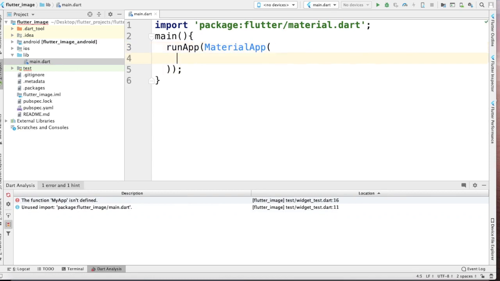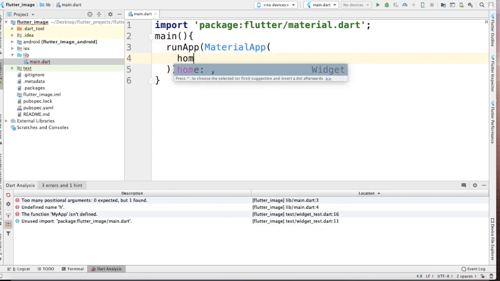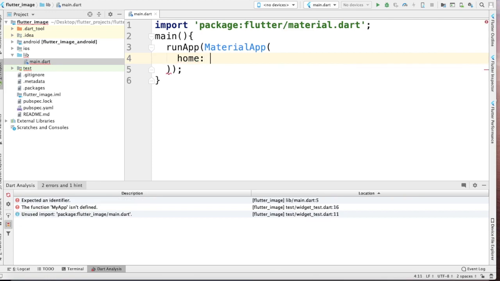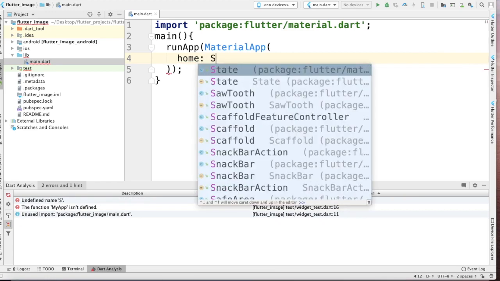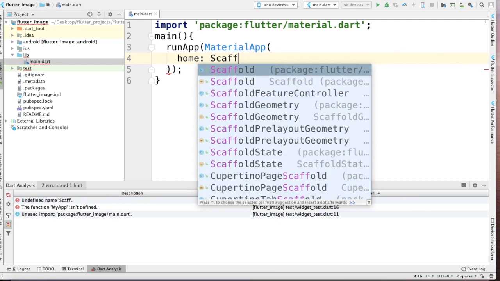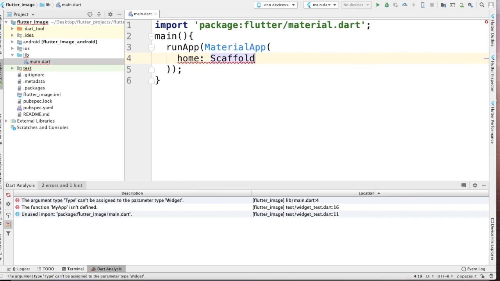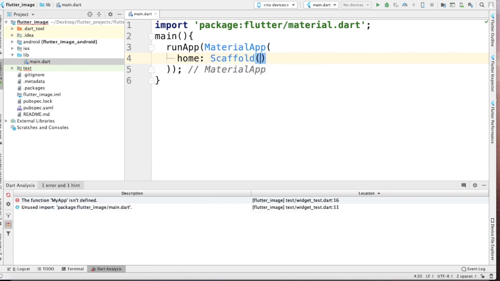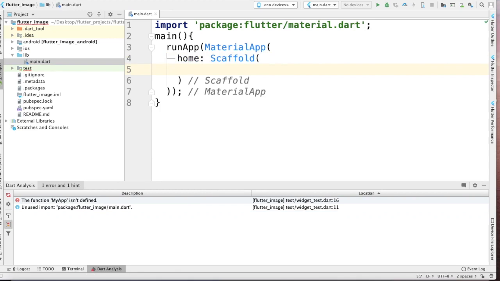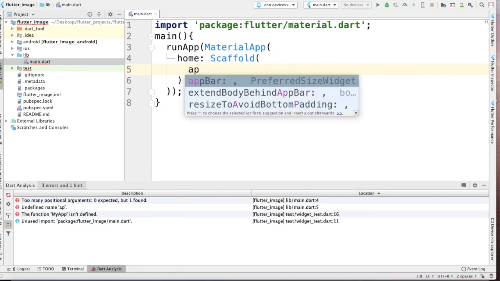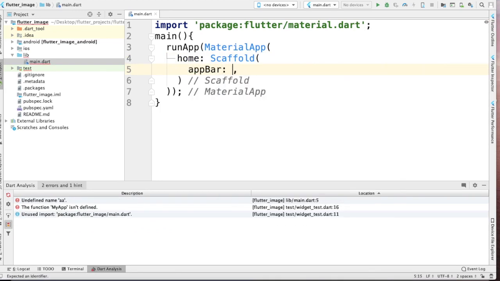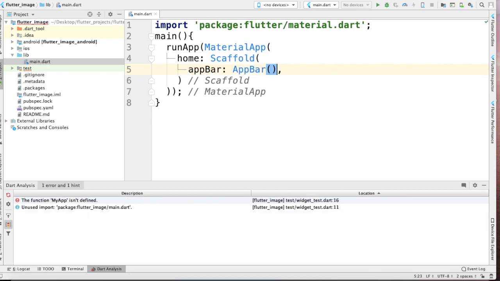Inside this, let's have a home. We are using Scaffold for creating our home, right? This is a widget. And add parentheses again. Now we can provide our app bar. It is an AppBar. After that, add parentheses again.